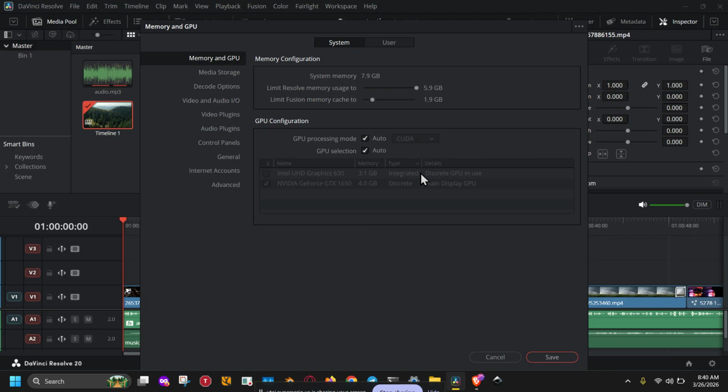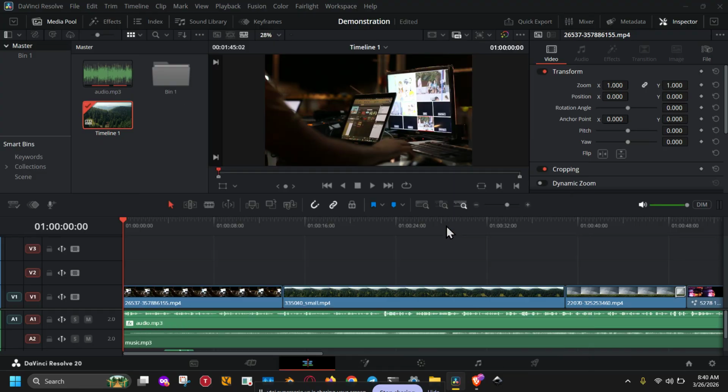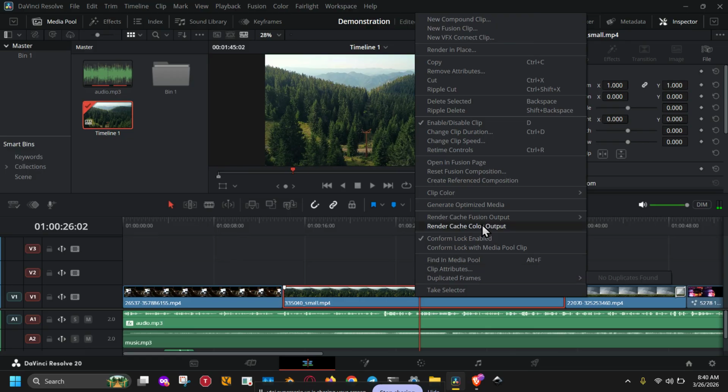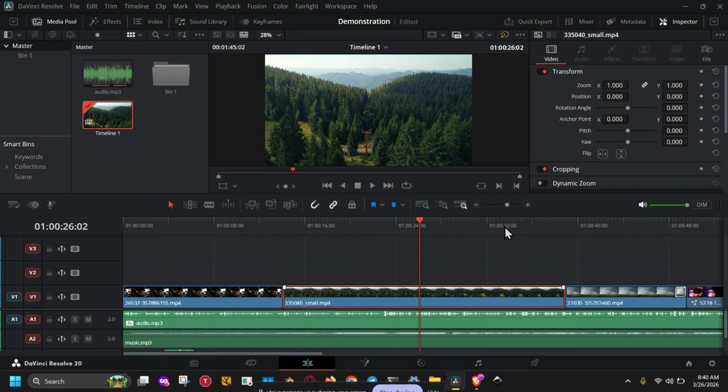Now let's reduce the load on a specific heavy section of your timeline. Select a clip or a part of the timeline that has lots of effects, color nodes, transitions, or other demanding elements. Right-click it and choose Render Cache Color Output. This forces Resolve to pre-render that section, so it doesn't have to calculate everything live every time you play it back. It can dramatically reduce GPU strain on complicated edits.